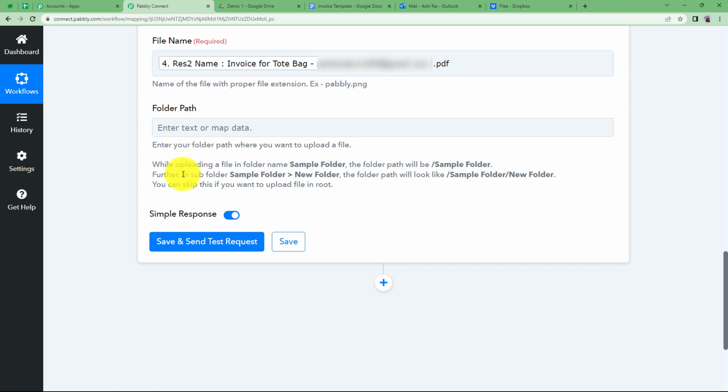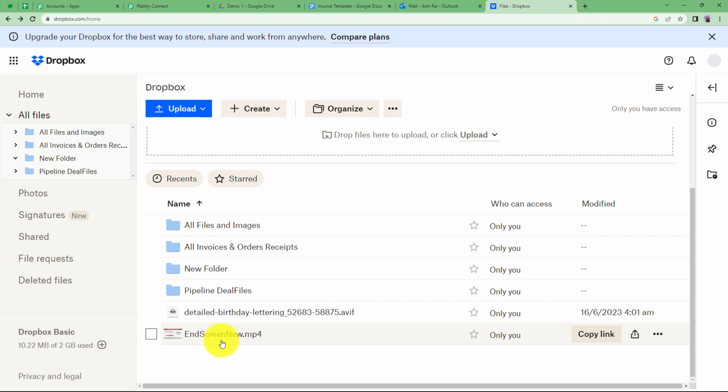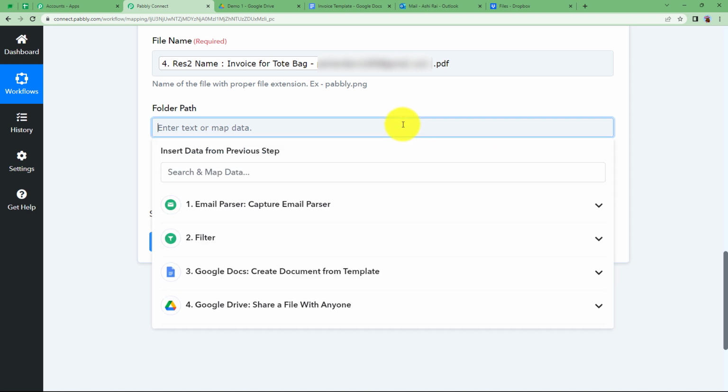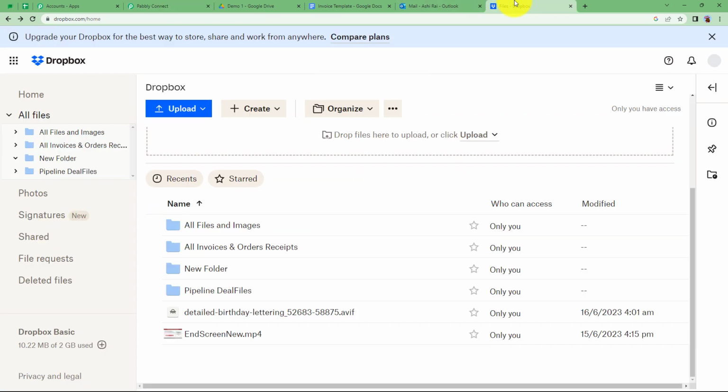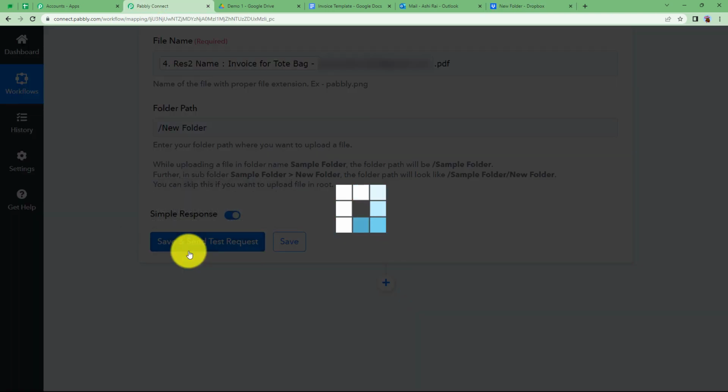Now the folder path. You can skip this part if you want to upload the file in root, which means it will appear over here like the end screen one. But if any specific folder is required, like I will say new folder, so I will map it accordingly. If there is just one name of the folder, then slash the name of the folder. Two folders in folder, then slash, and like this format will be followed. So I will write slash new folder so that this file will be uploaded to new folder.